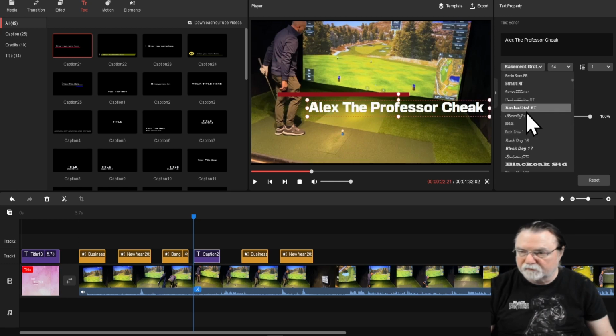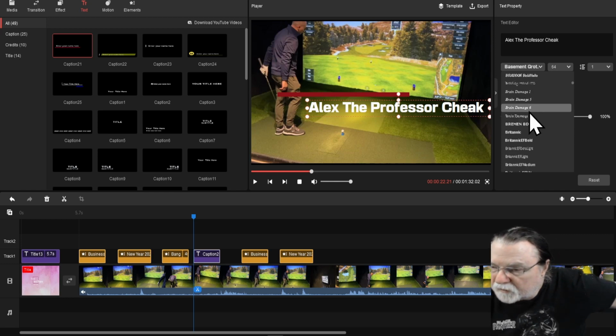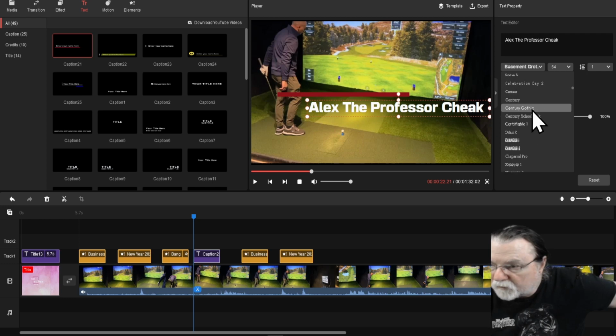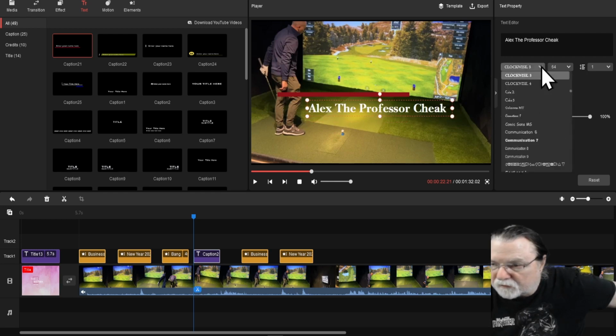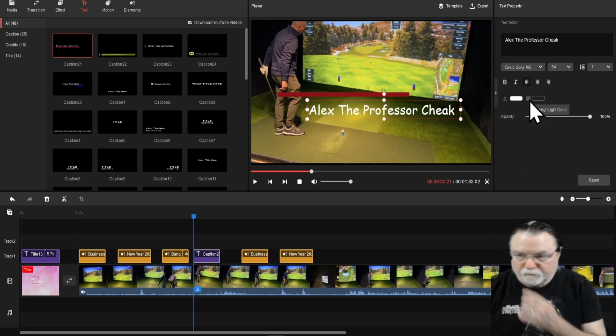Probably got a lot of fonts. Let's see if it's got my favorite font. Well, it's got a lot of fonts. I wish there was a way to search the fonts. There probably is. I'm just not. It's nothing to get excited about. It's all personal choice. What you like.